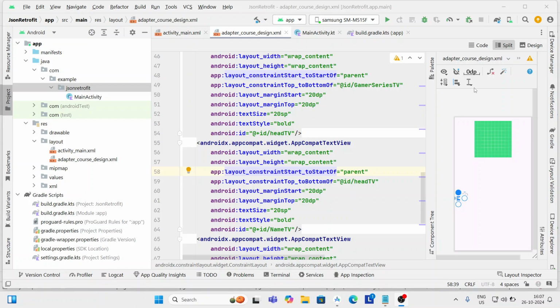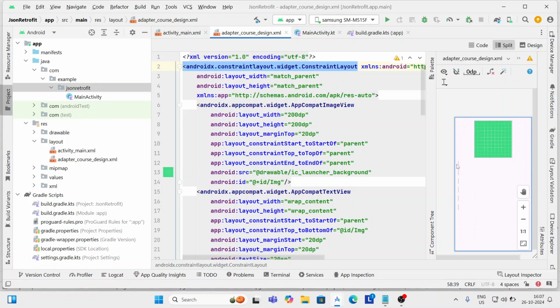Welcome to part 2 of the JSON parsing series. In the last video, we successfully created the design of our recycler view adapter, as you can see over there. In this video, we are going to create the API client, API interface, and the adapter of our recycler view.